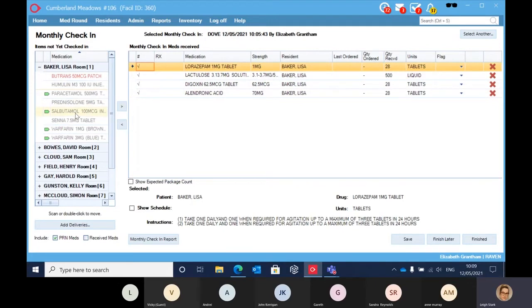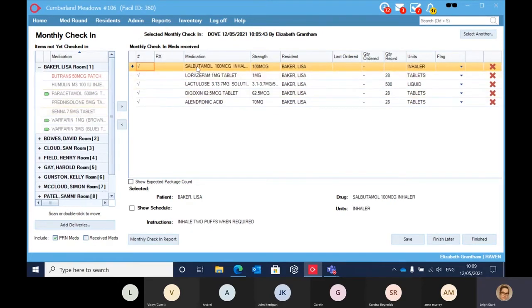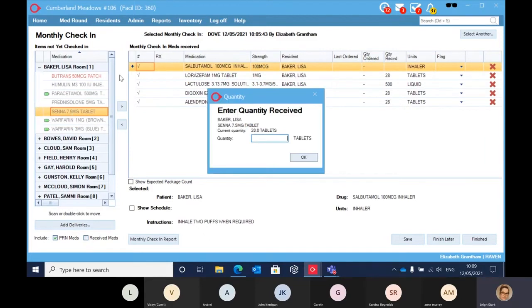Now my salbutamol doesn't have a track on it because it's an inhaler. If I double tap that one, you see it puts it straight into the list for me. So it's booking it in, but it's booking it in as a package of that medication as opposed to a specific figure. You'll notice that it says quantity received, there's nothing in there because it's just a package, it's not tracked. So that would happen with anything that's not tracked. So creams, anything that you've set up that way in the resident order screen. Just carry on. I'm going to put 20 of those in.